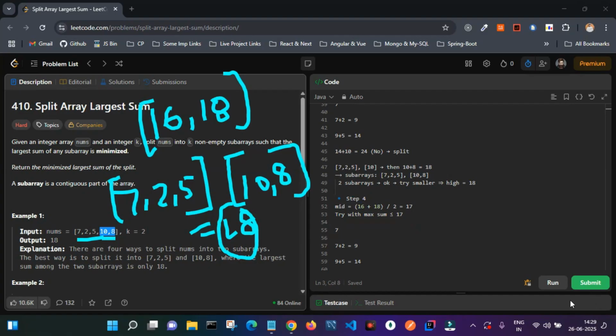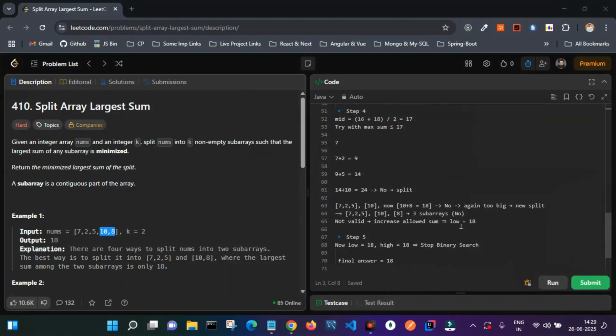Now, let me do one thing. Let's go with step 4 here. So here 16 plus 18, mid will be this one. 16 plus 18 is nothing but 34. 34 by 2 will be 17. So we have to try with the max sum that is less than or equal to 17. So we can just go with the 7.